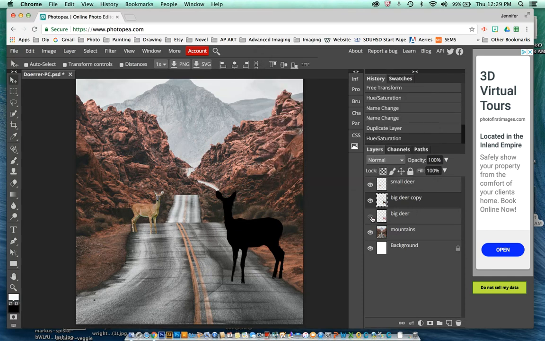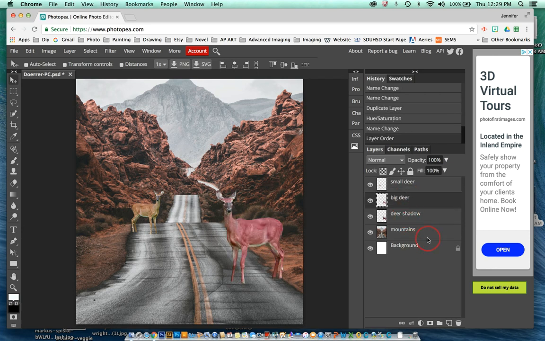All right, if I turn back on the regular deer, you'll see that it's actually behind the new deer copy. So I'm going to rename this Deer Shadow, and I'm going to put the original deer on top of the shadow. So now see in my layers palette, the original big deer is now on top of the deer shadow in the layers palette.